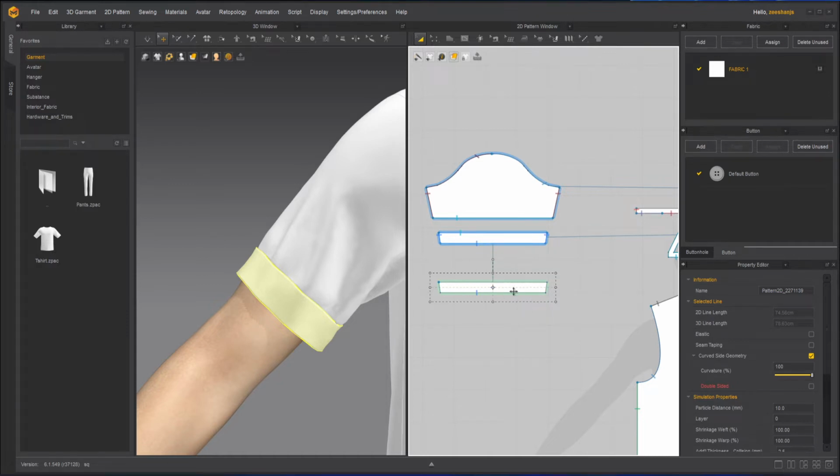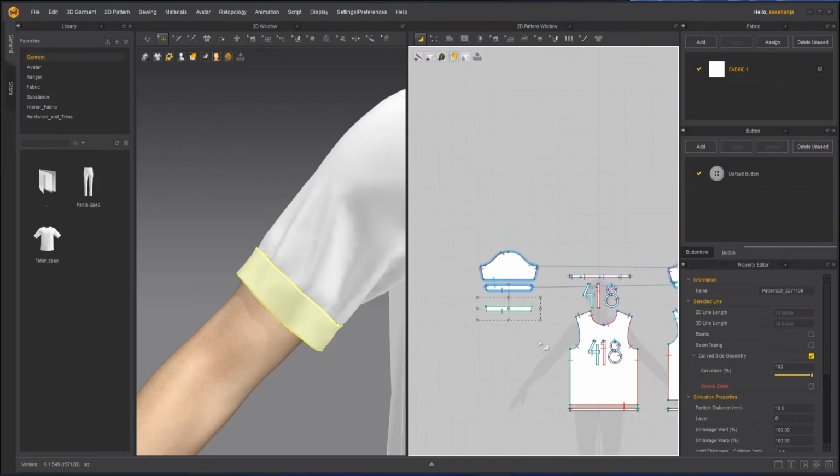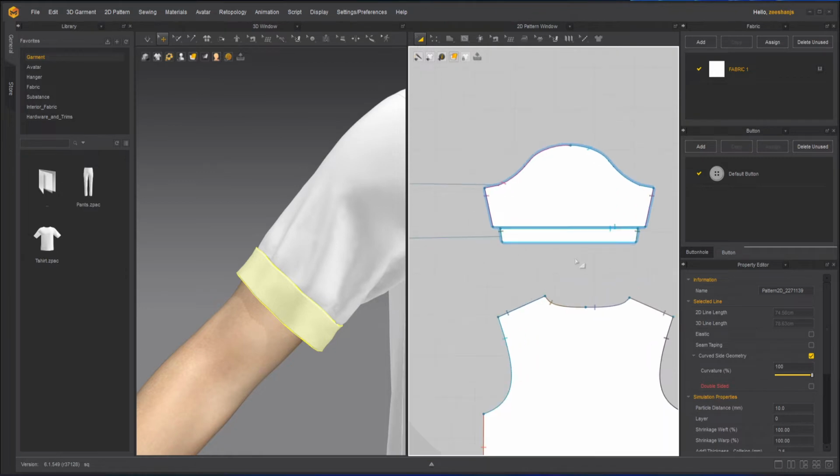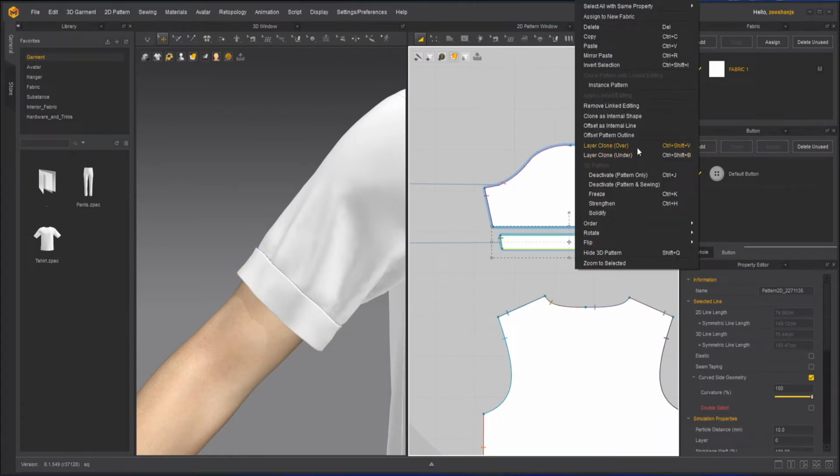So it's a band over a band. Automatically that means it will make my garment thicker, or fluffy, or you can apply elasticity as well. So we'll see later on how we could do that. I will take the other one and do the same thing, clone over.